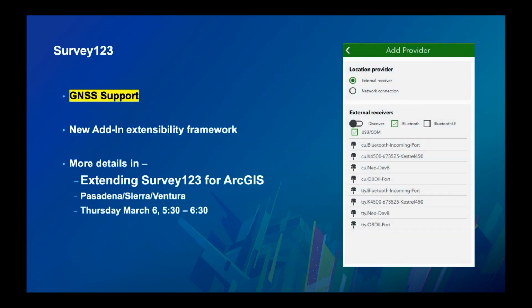So the main feature I want to concentrate on here, this is not a Survey123 demo, rather I want to show you the new GNSS support that makes use of the functionality that Erwin was talking about a little bit earlier. And jump in and show you just a little bit of code, because we're at a developer summit, and give you some pointers as to how this works.